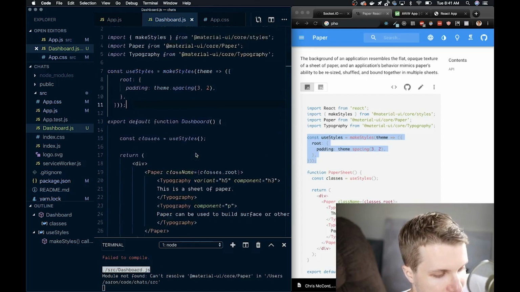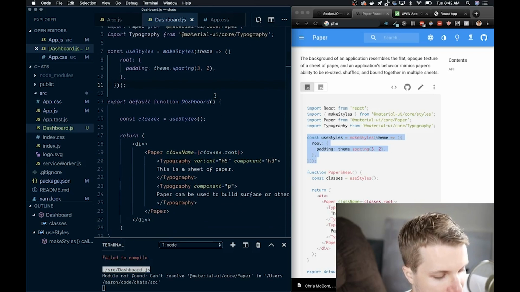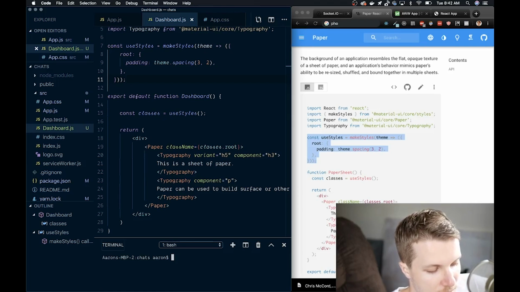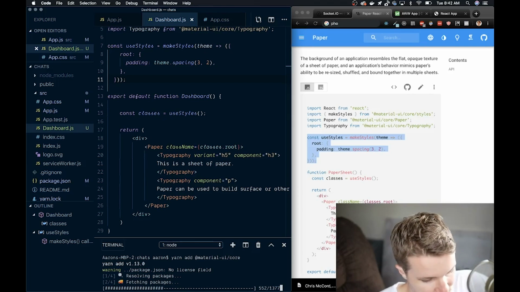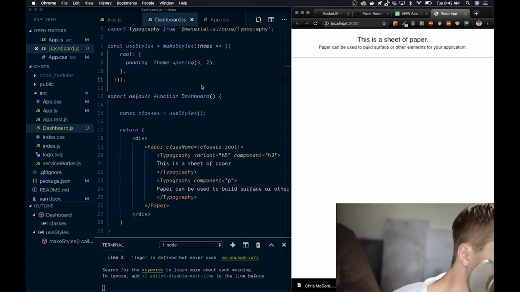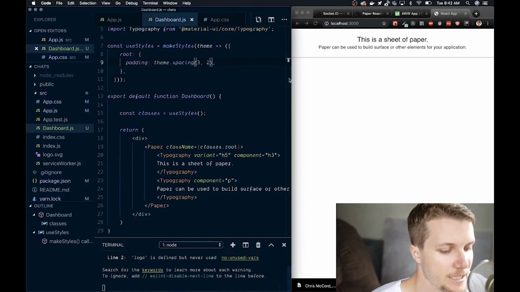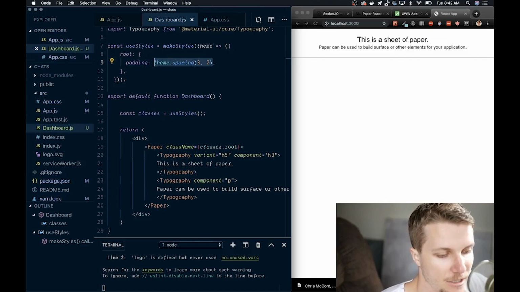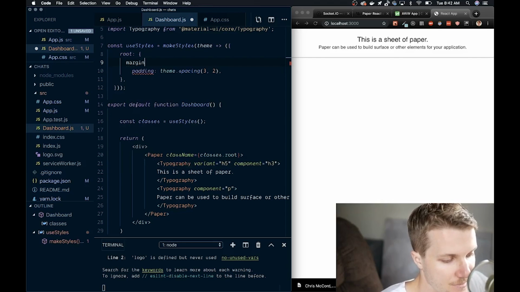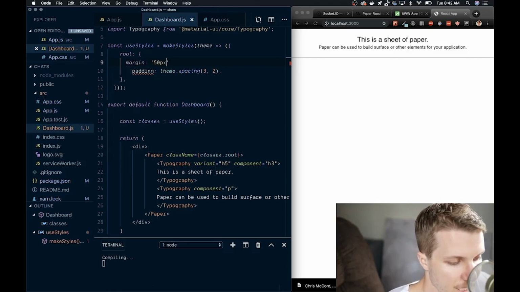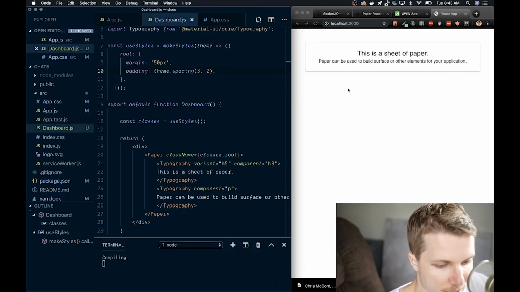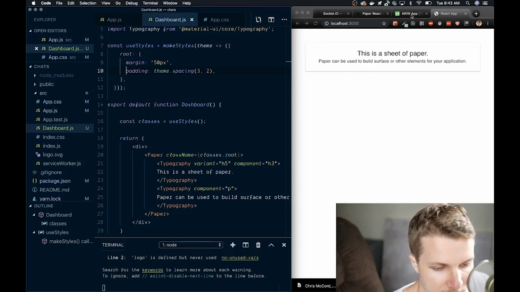Save all that. Still missing Material UI core. So maybe I didn't install it right. All right, nice. Our sheet of paper is taking up the whole screen. As we mentioned, we can type CSS here. So if we just use a margin of 50 pixels, we'll get some separation from the edges. Nice. Okay, so this will be the foundation of our whole chat window.